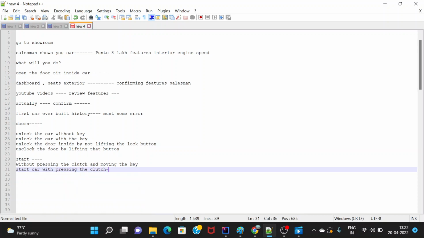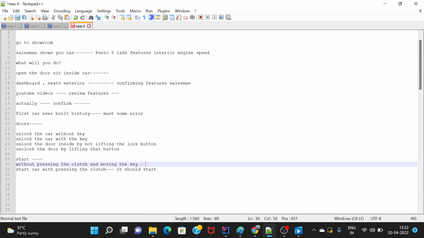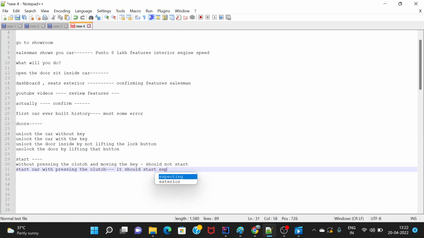So by pressing the clutch, it should start. And when we do not press the clutch, it should not start, right? So this is our expectation. When we do not press the clutch, it should not start, and when we press the clutch, it should start. This is what is expected output, right? This is the output of our effort.